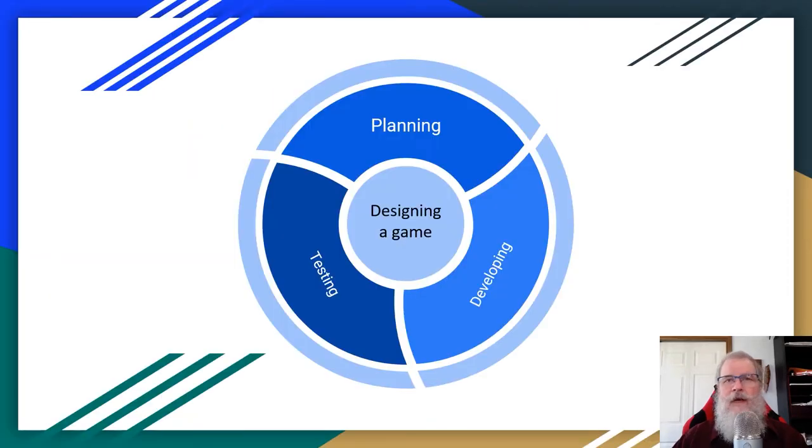So the process of making a game, there's three main stages. You plan out what you're going to do. You then develop out that game, and then you test that game. And this is a cyclical process.